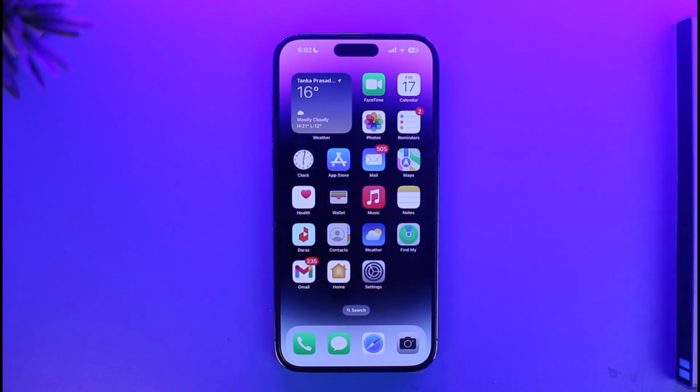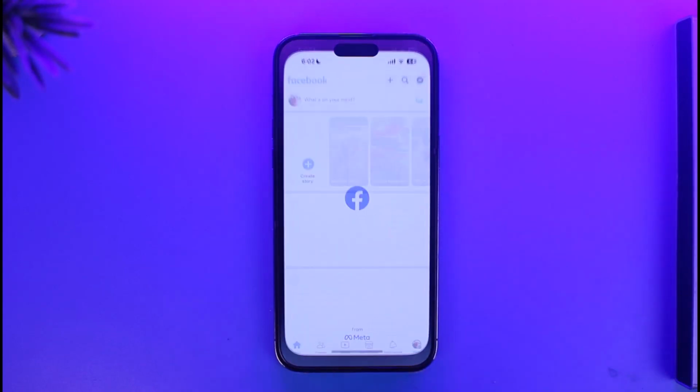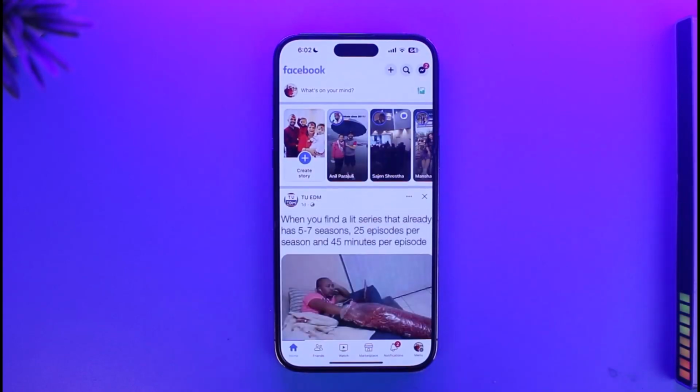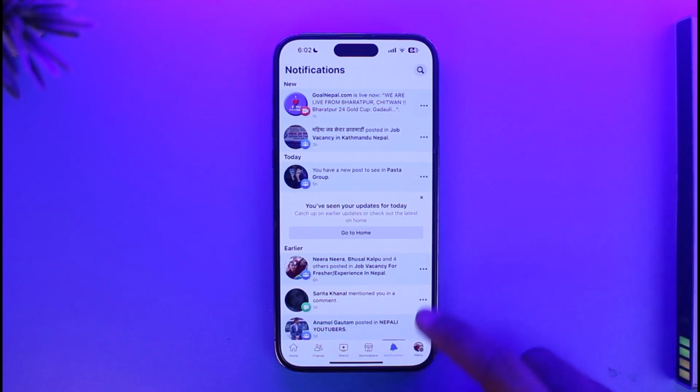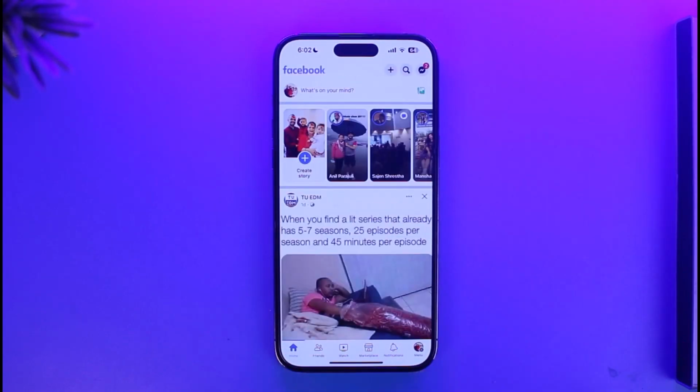In order to accept tag request on Facebook, all you have to do is just go ahead and open the Facebook app. Then if someone has actually tagged you, you'll most likely receive a notification in the notification panel that someone has basically tagged you and whether or not you want to accept it.